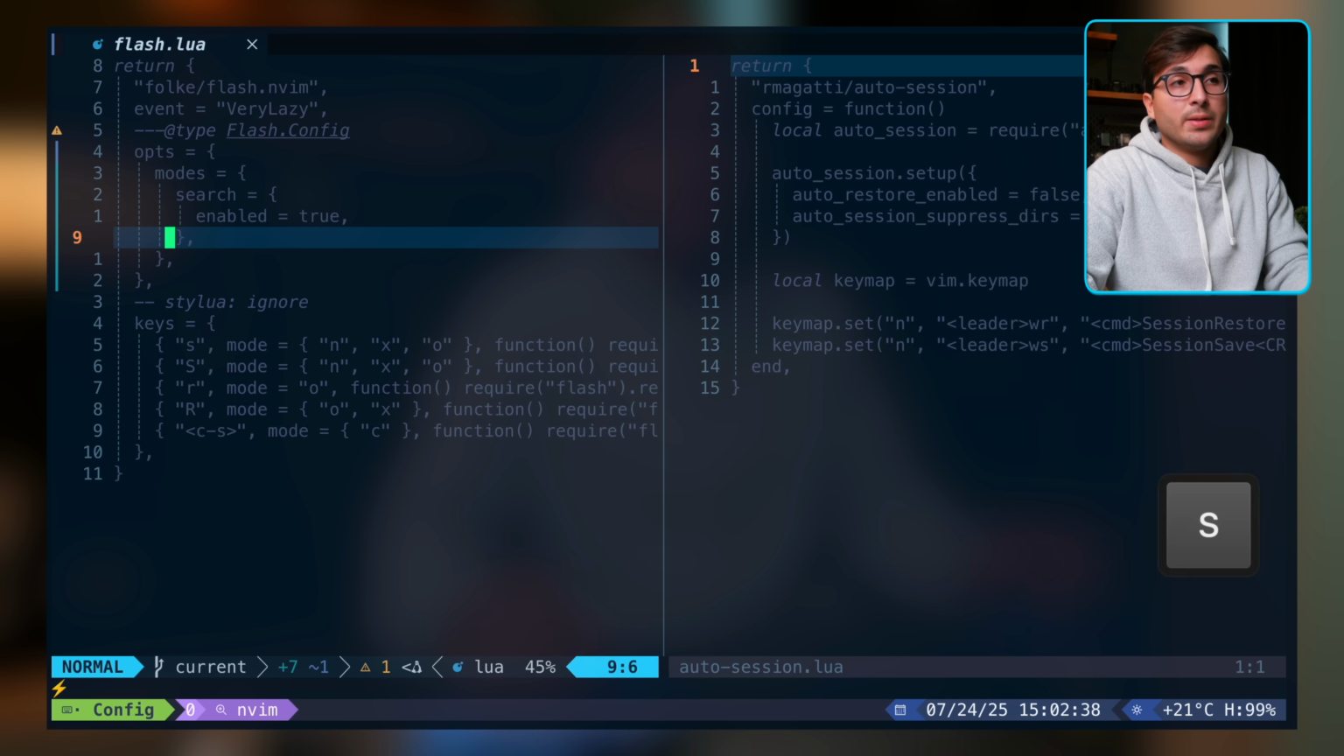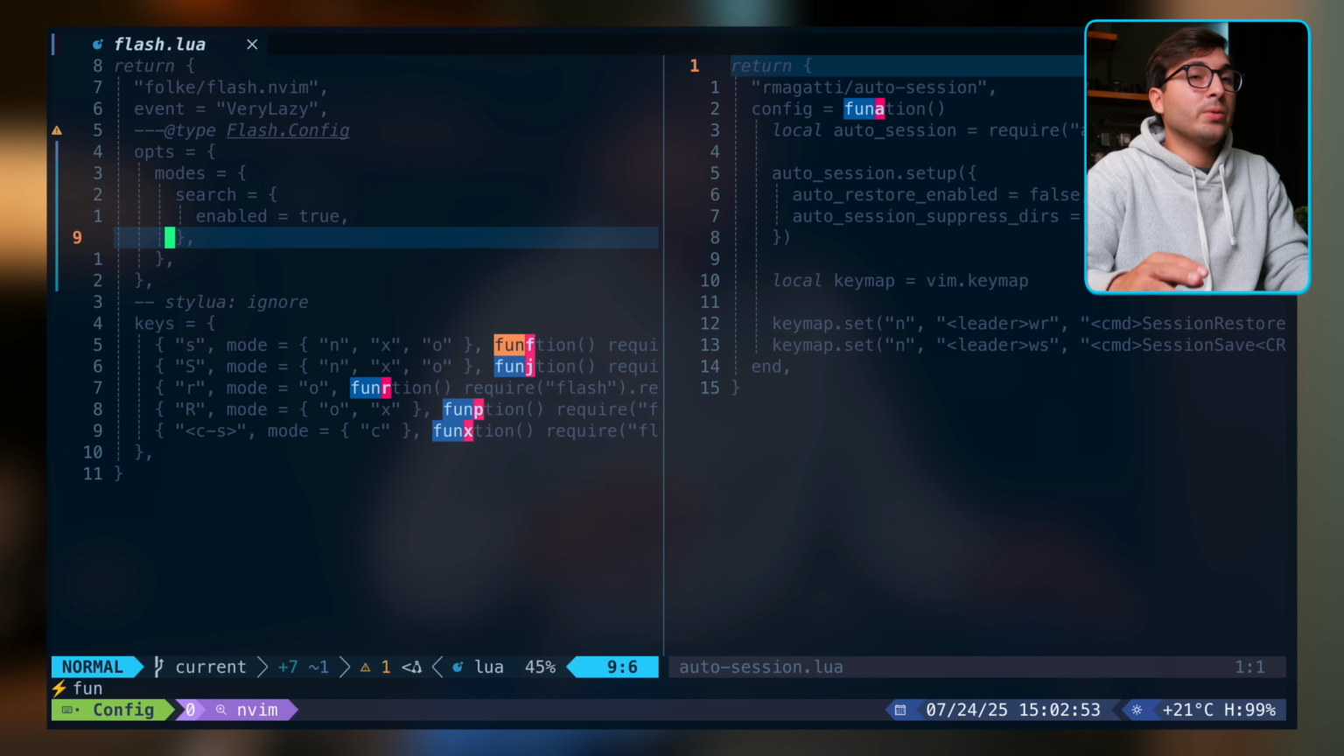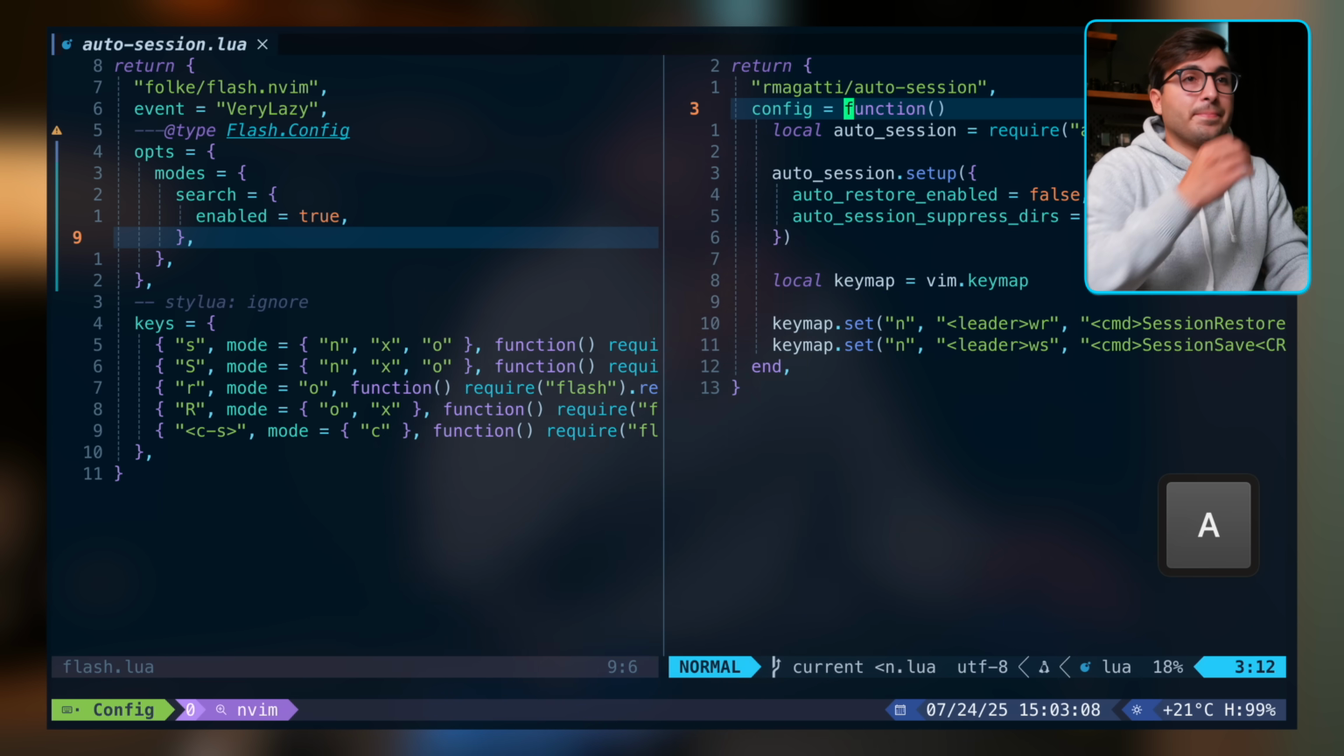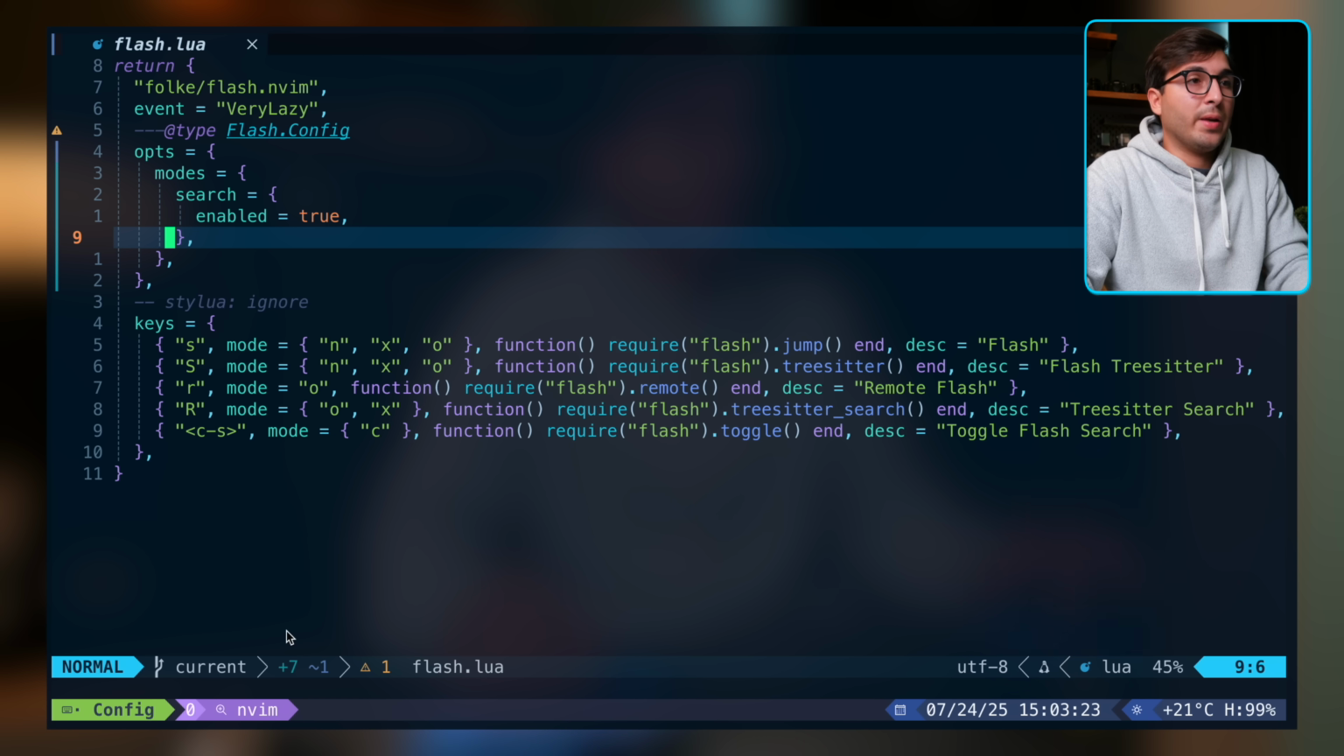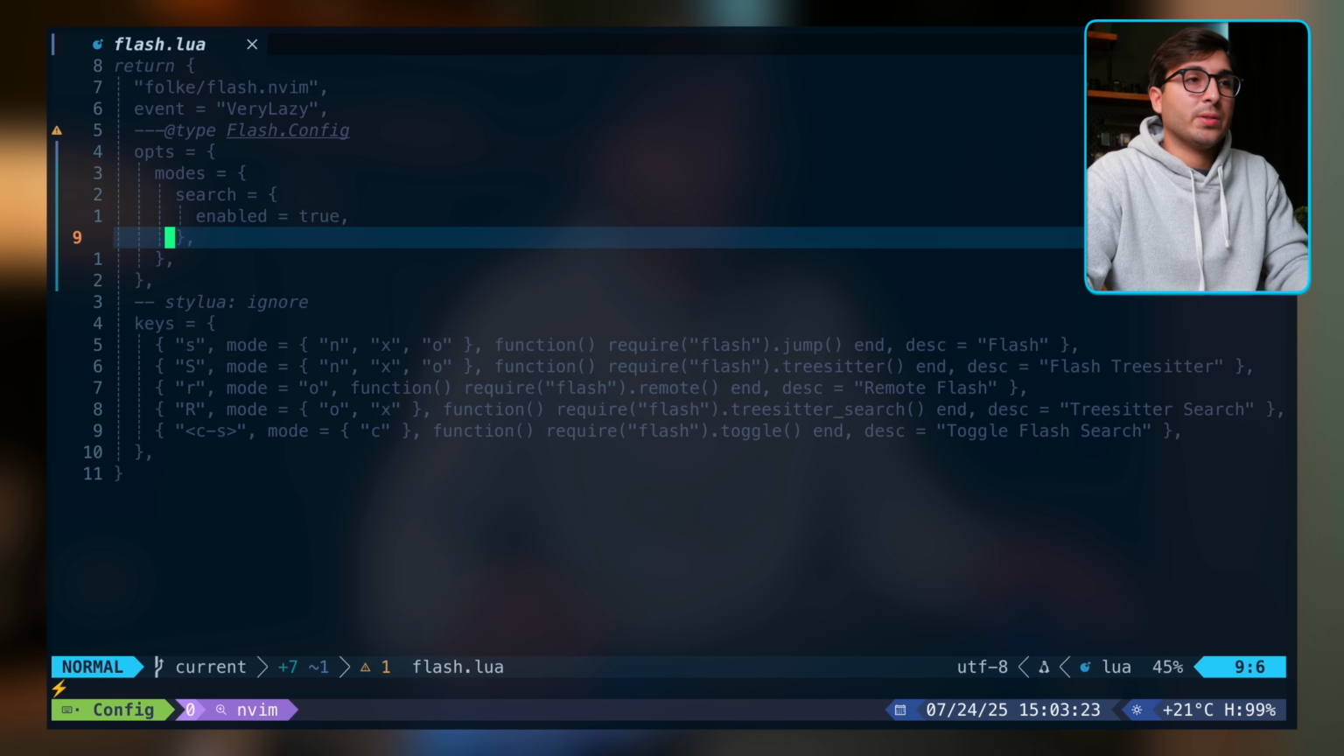So if I do S and then do FUN for all of the different functions, you'll see that it also generates labels for the results on the second split I have here. If I want to navigate to that function over there, I can press A. Also, if you started a jump with S and you want to exit, you can just press escape.